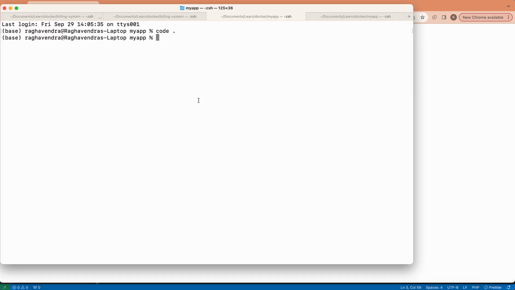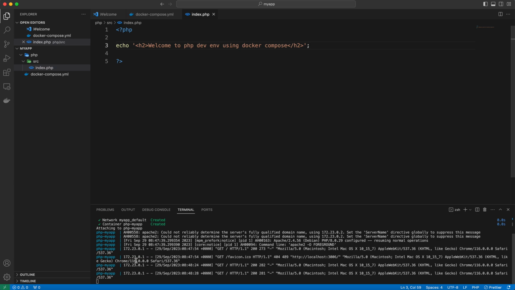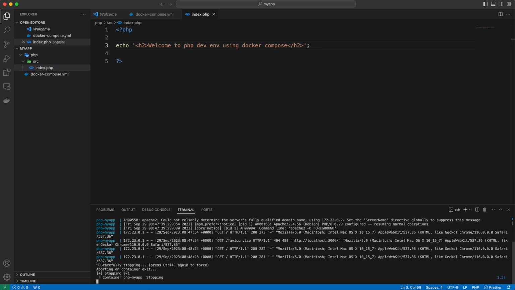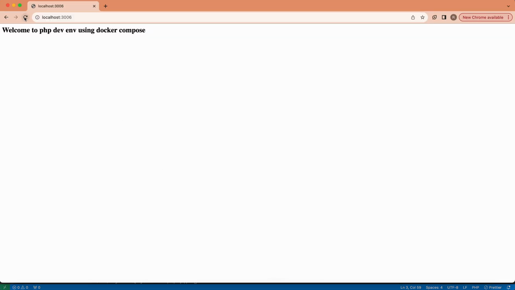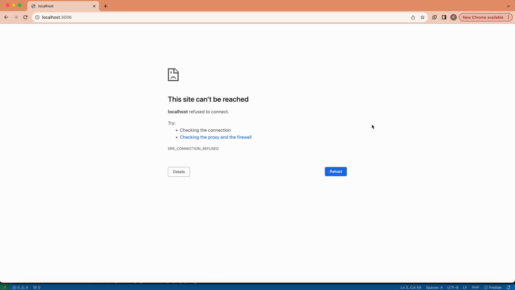How can we stop the container? In the terminal you can just type Control C and your container has stopped. If you go and run this, you can see the container has stopped.